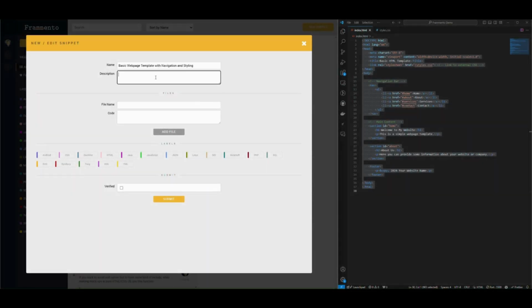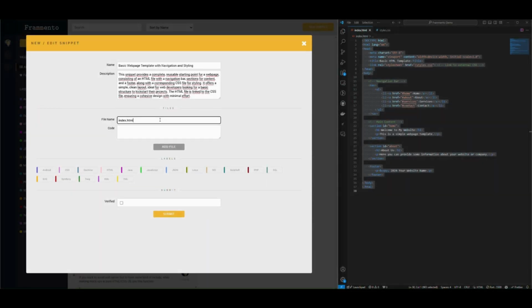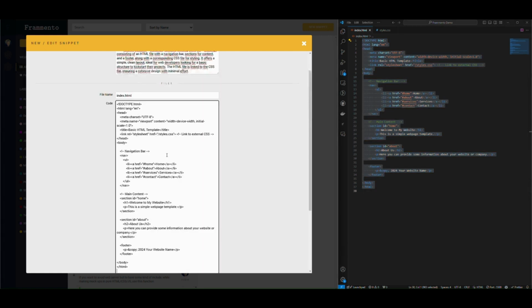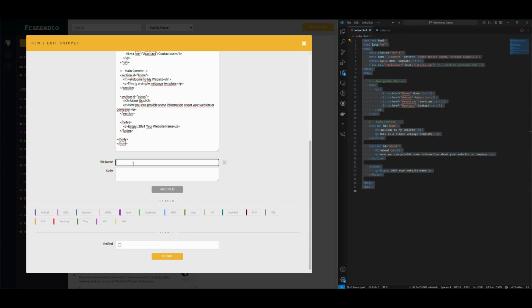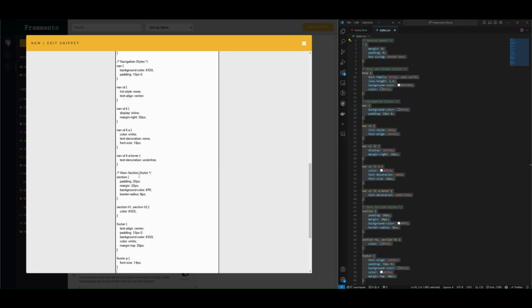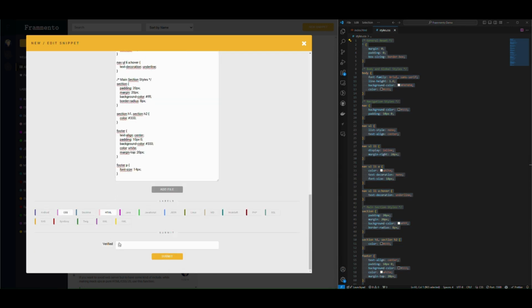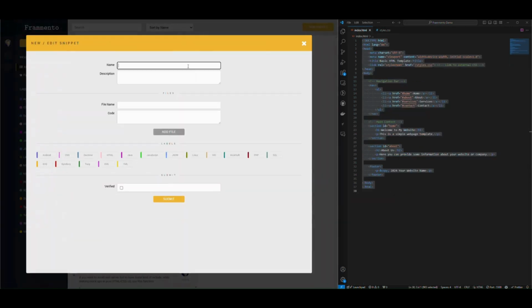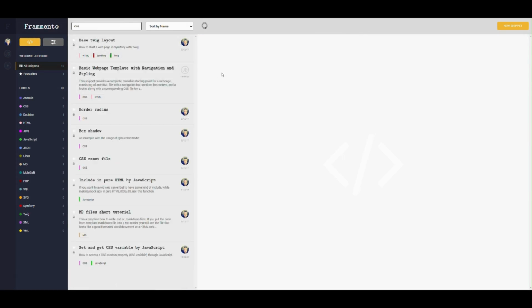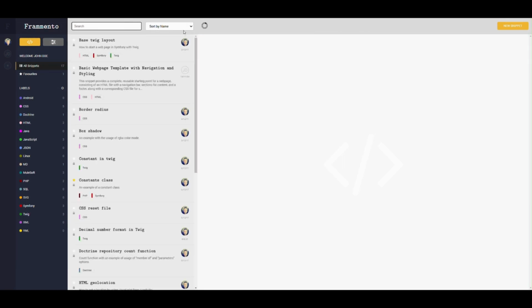With the easy-to-use snippet creation feature, you can quickly add your code, tag it with labels based on the technology you're using, and save it for future use. You can also categorize snippets by the author, which helps with team collaboration, or simply sort them by name, creation time, or the author to find what you need in seconds.